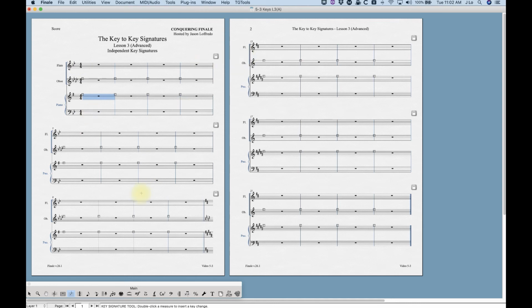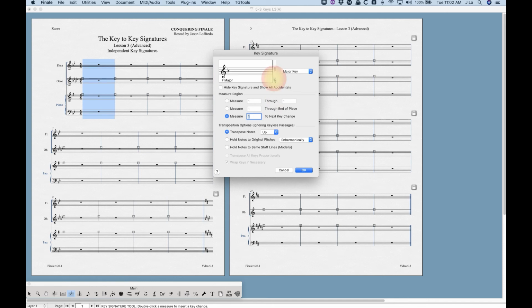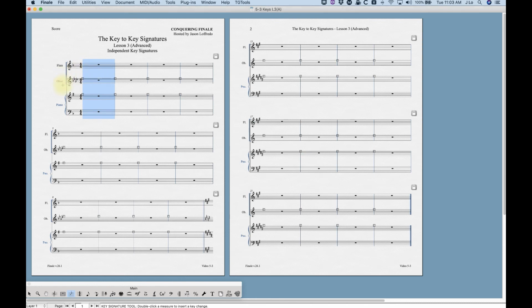All right. Now, one thing to note about this is that if you were to then go and change the key signature of the piece itself, and by that I mean the rest of the instruments that are not independent, so in this case, the flute and the left hand of the piano. If you were to go and change the key signature, let's say to F through the end of the piece, it's only going to change those instruments. It's not going to change the key signature of the oboe and piano in proportion, okay?